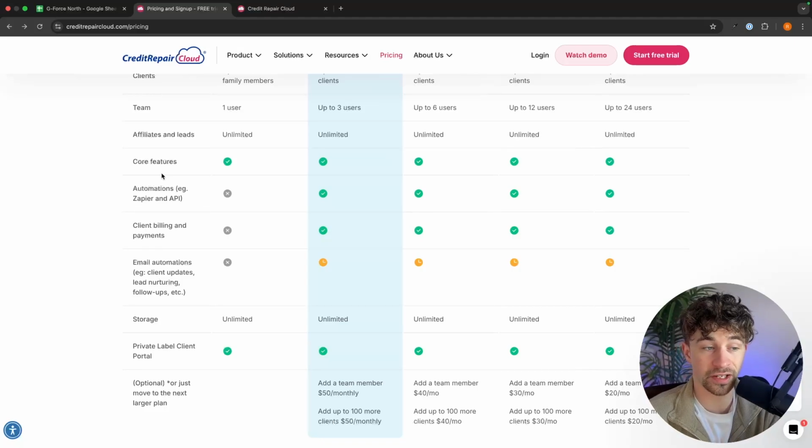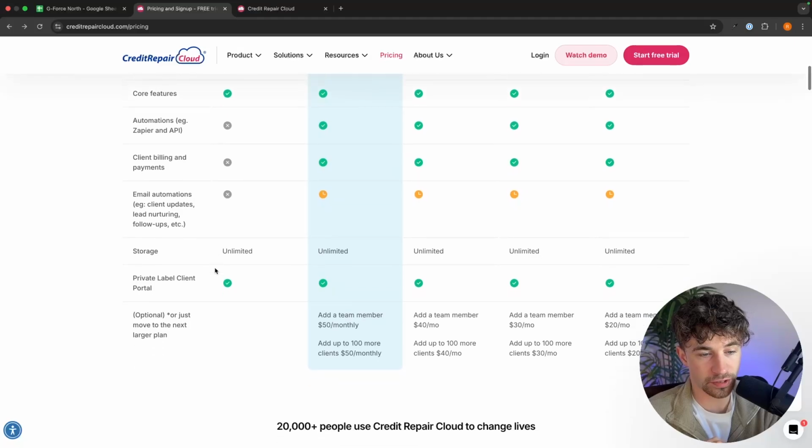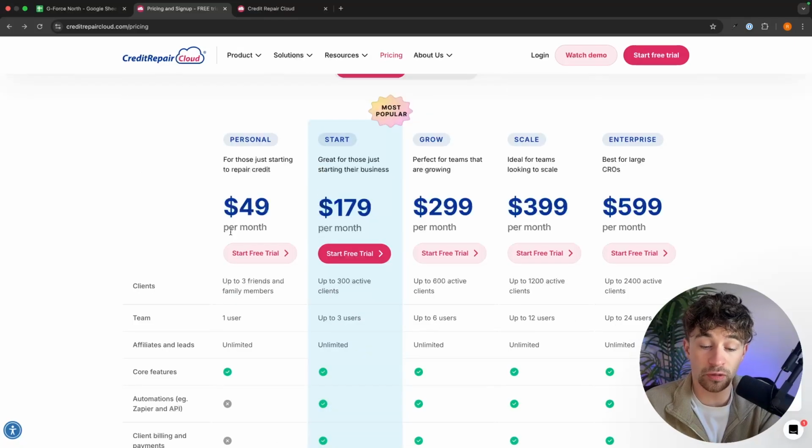So this is like client billing and payment we don't have access to. We don't have access to automations. So what automations are is these are things like Zapier, as it says right here. And this is going to allow you to connect Credit Repair Cloud to messaging software like Slack or project management software. And it allows you to use other tools with Credit Repair Cloud. Email automations are another thing that we don't have access to right here. So this plan right here is just for people who are looking to build their own credit score, or they just want to test things out before they jump into signing clients.